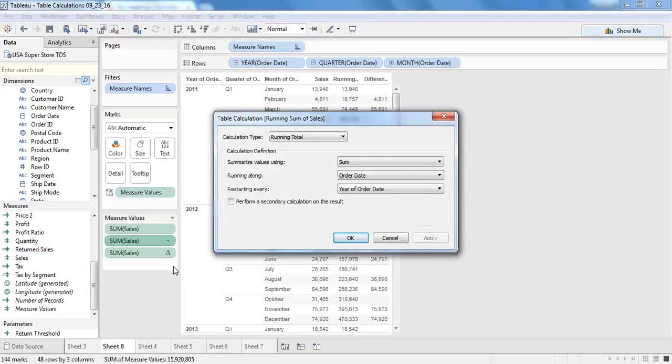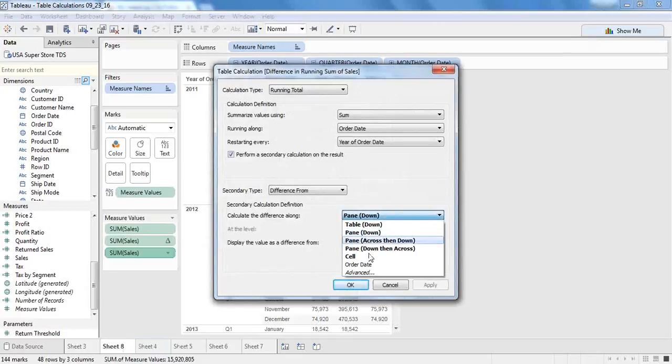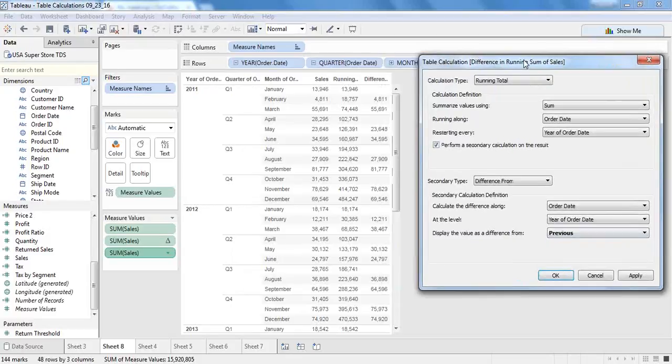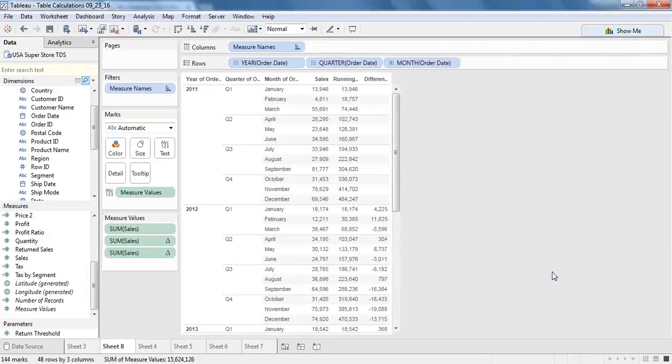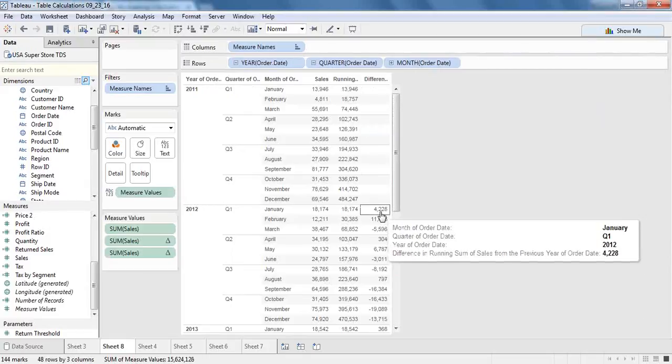Order date, running along order date and year of order date. The same thing we can apply here also, order date and year of order date. Okay, so it will apply this. For 2011 it is not there because we applied the difference at the year level, right?